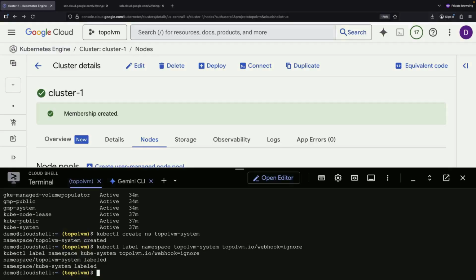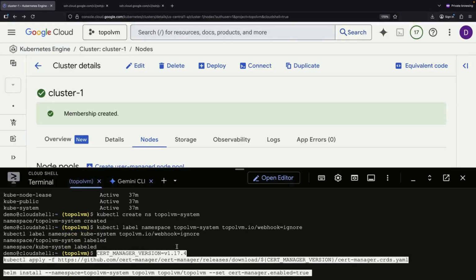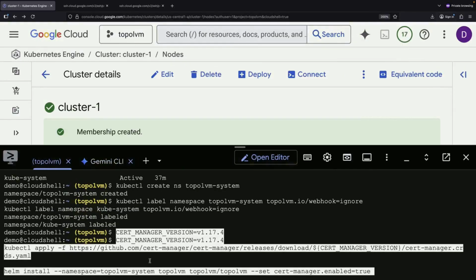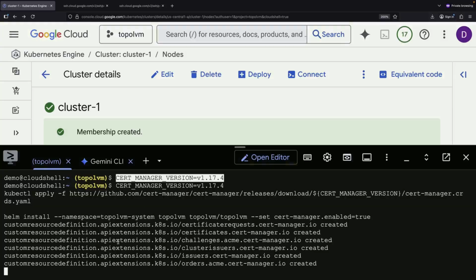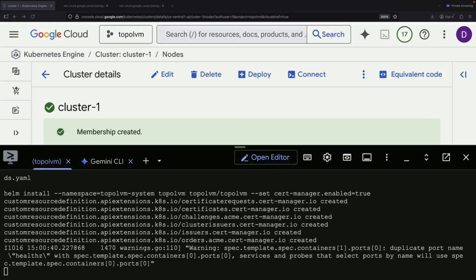Now comes the exciting part, installing TopoLVM and its prerequisites. We'll use a single command that first installs cert-manager, which handles TLS certificates, and then installs TopoLVM itself in the namespace we just created. This one-liner command will also create all the custom resource definitions that we'll need for both cert-manager and TopoLVM to function properly.